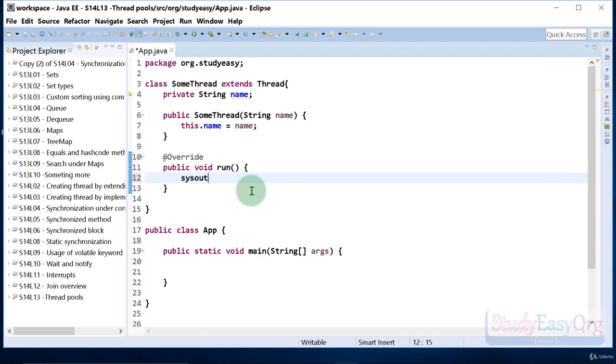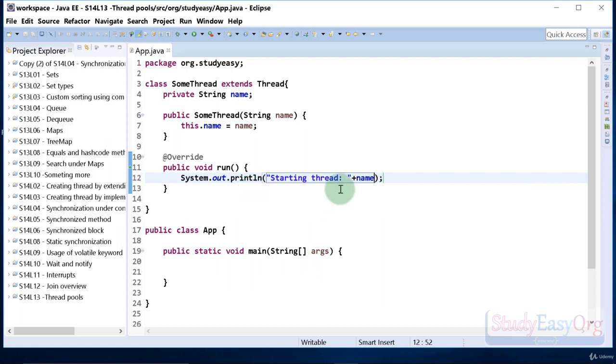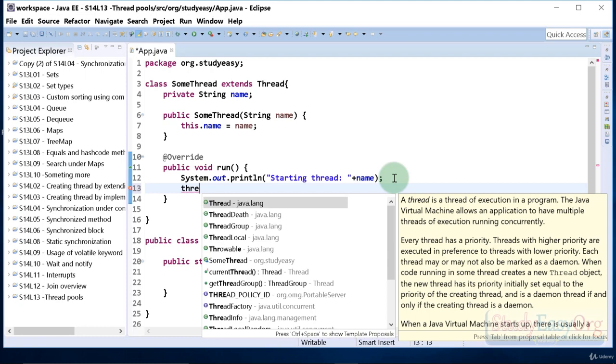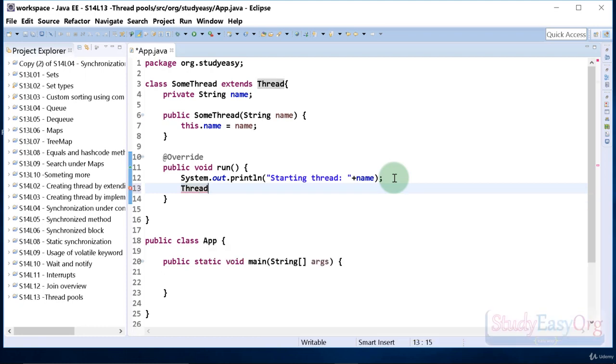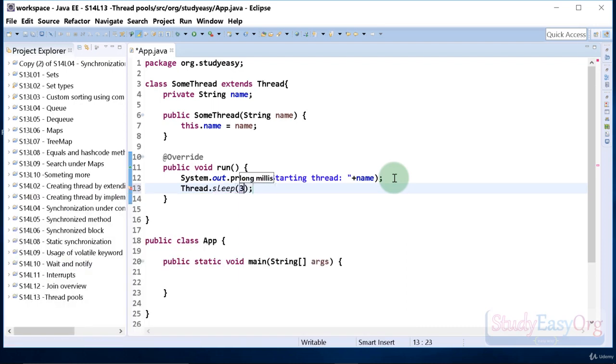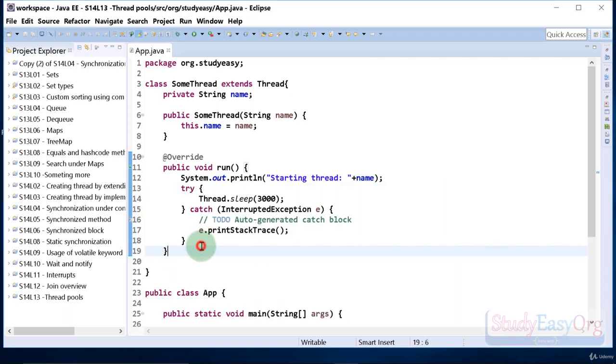First of all, this statement would be like starting thread, and then we will put in the name of the thread, the name which we will initialize using our constructor. Alright, then in order to simulate that we are processing some data, let's do one thing. In here I will type in Thread.sleep. I will make the thread sleep for maybe 300 milliseconds, and then we also need to surround this with a try catch block, which is a requirement, as the sleep method throws an InterruptedException.